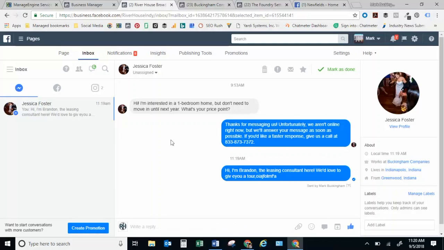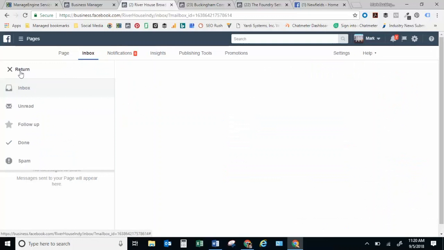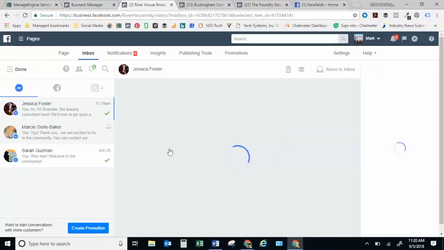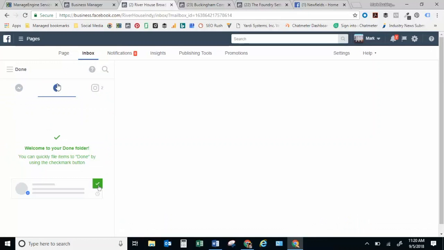But say there are multiple people managing the inbox, mark as done is a great way for you to check that you've already responded to this message, and so the other person doesn't need to worry about it. So if you just click that, it disappears, and they never have to look into it and see if it got a response. And if you want to go back and check that, you just click that button and click done. Or you can mark it as a follow-up. There's so many options with inbox, and you can get really in-depth. It just depends on how much you want to use it.